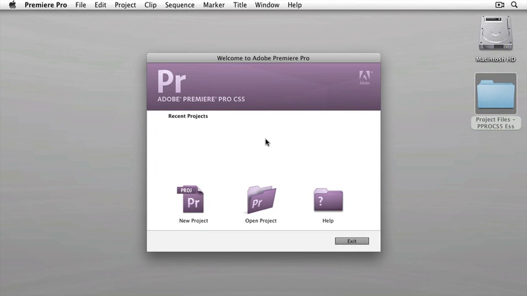I would like to start by giving you a very quick overview of how Premiere Pro CS5 works. We will go in detail over some of these steps in other chapters, so don't worry too much if I skip over some of the details. This chapter is meant to be a very quick overview only. The basic workflow of Premiere Pro CS5 works like this.